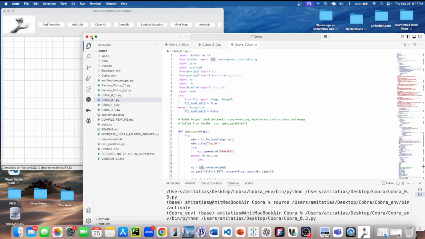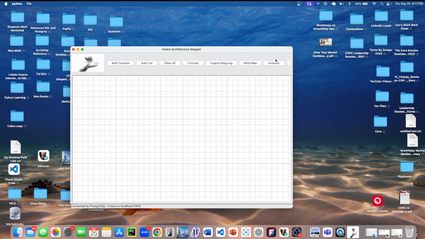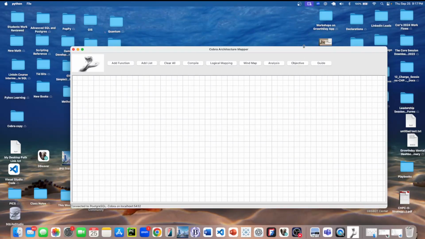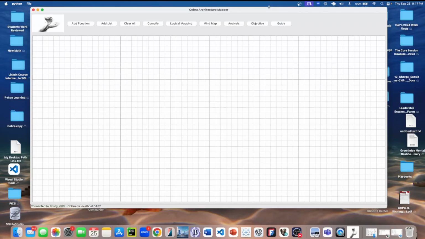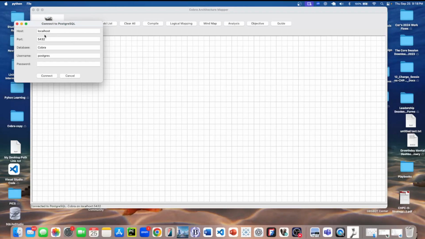I'm going to get out of there and let me just expand this a bit. Okay, so just a quick recap. We have the file menu at the top that allows us to create a new project, so we could create any new project. And actually, before we do that, we would connect to the database. The connection to the database only needs to happen once.